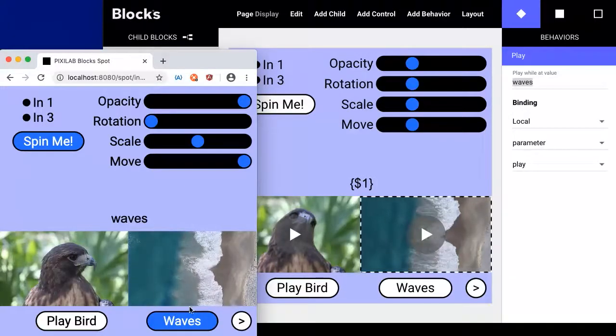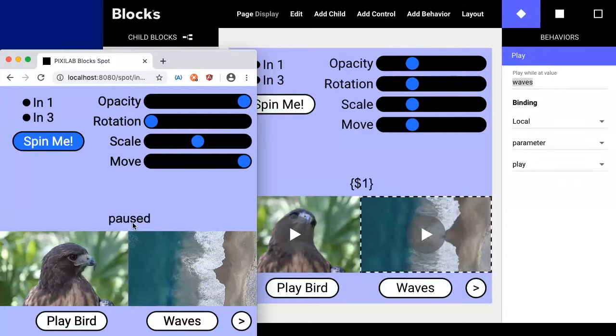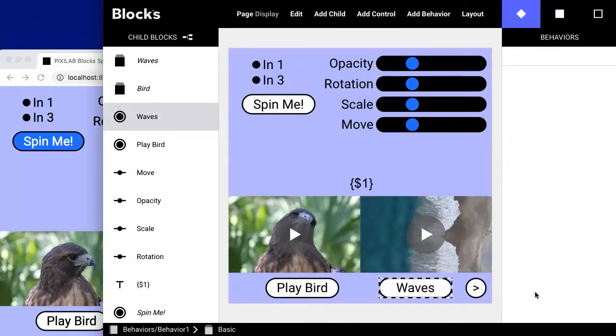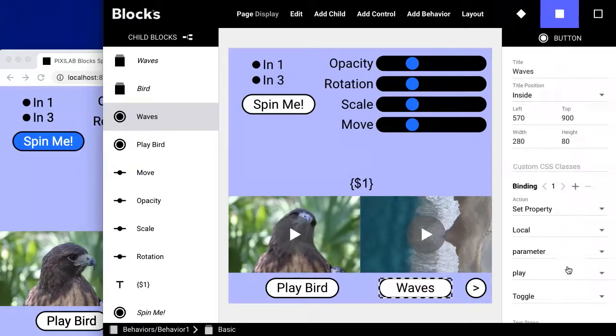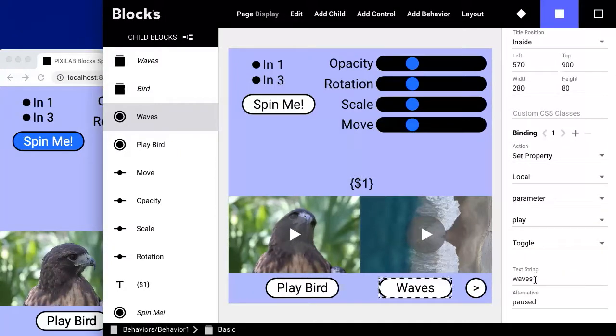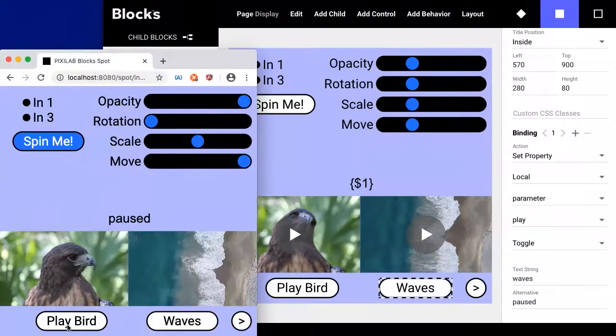And then if neither of them are set, like we set it back to paused here, and we do that on the button here, you see it's a toggling button, so it will set it to waves, and if it's already set to waves, it will be set to paused. And then it's neither bird nor waves, so that's why both videos will pause in this case. So hopefully that gives you a good feel for what the play behavior does.